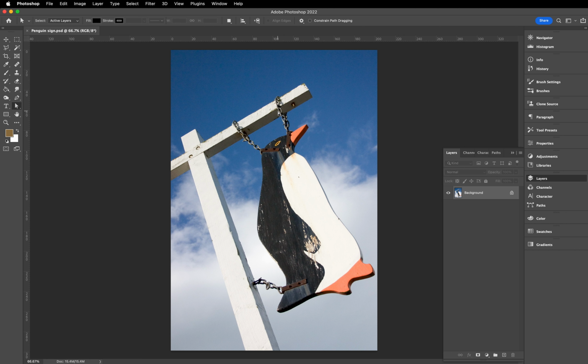So this is the penguin sign that I've downloaded from course materials, and there's another file that you will need called light.crw, so that's a raw file. I'm going to drag it in from off my desktop and drop it into the background. So that opens it up in Camera Raw.